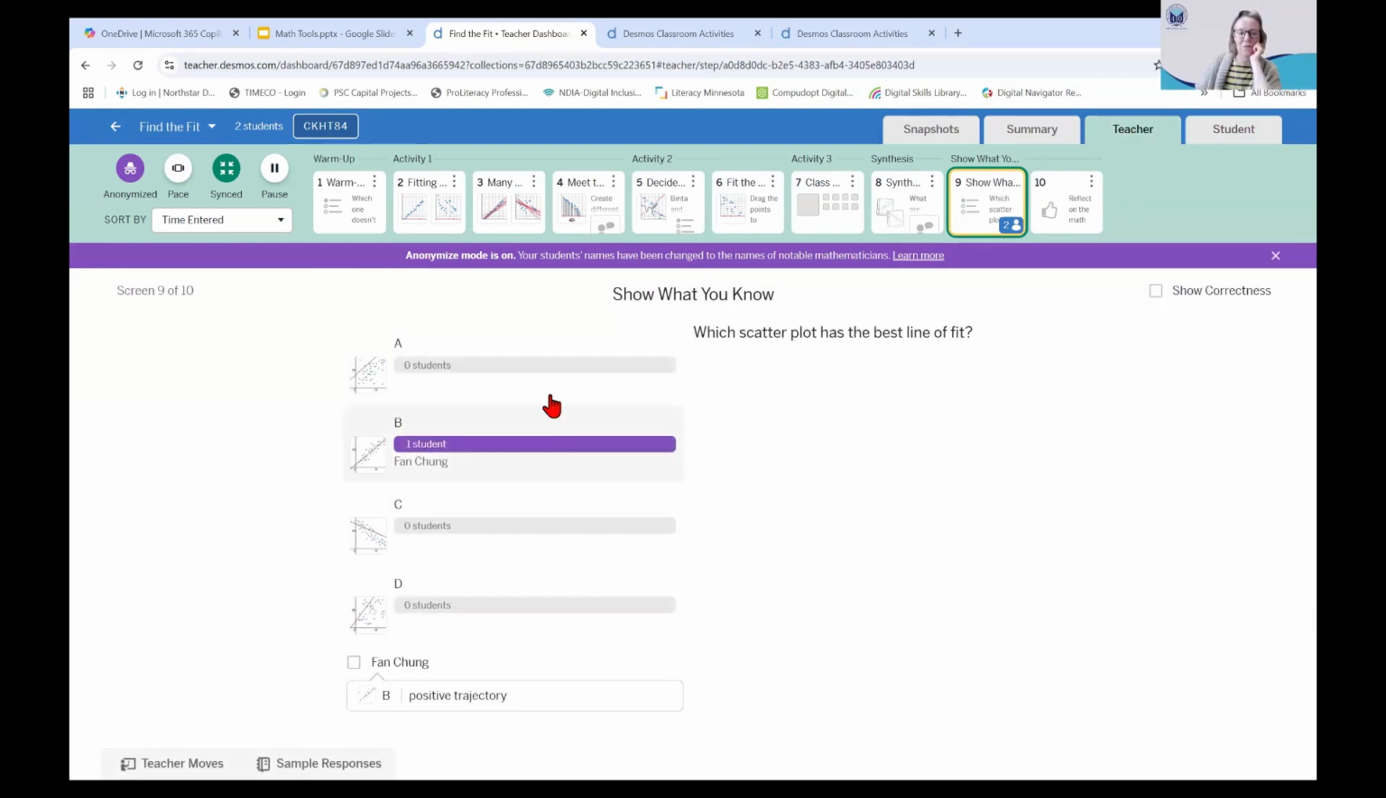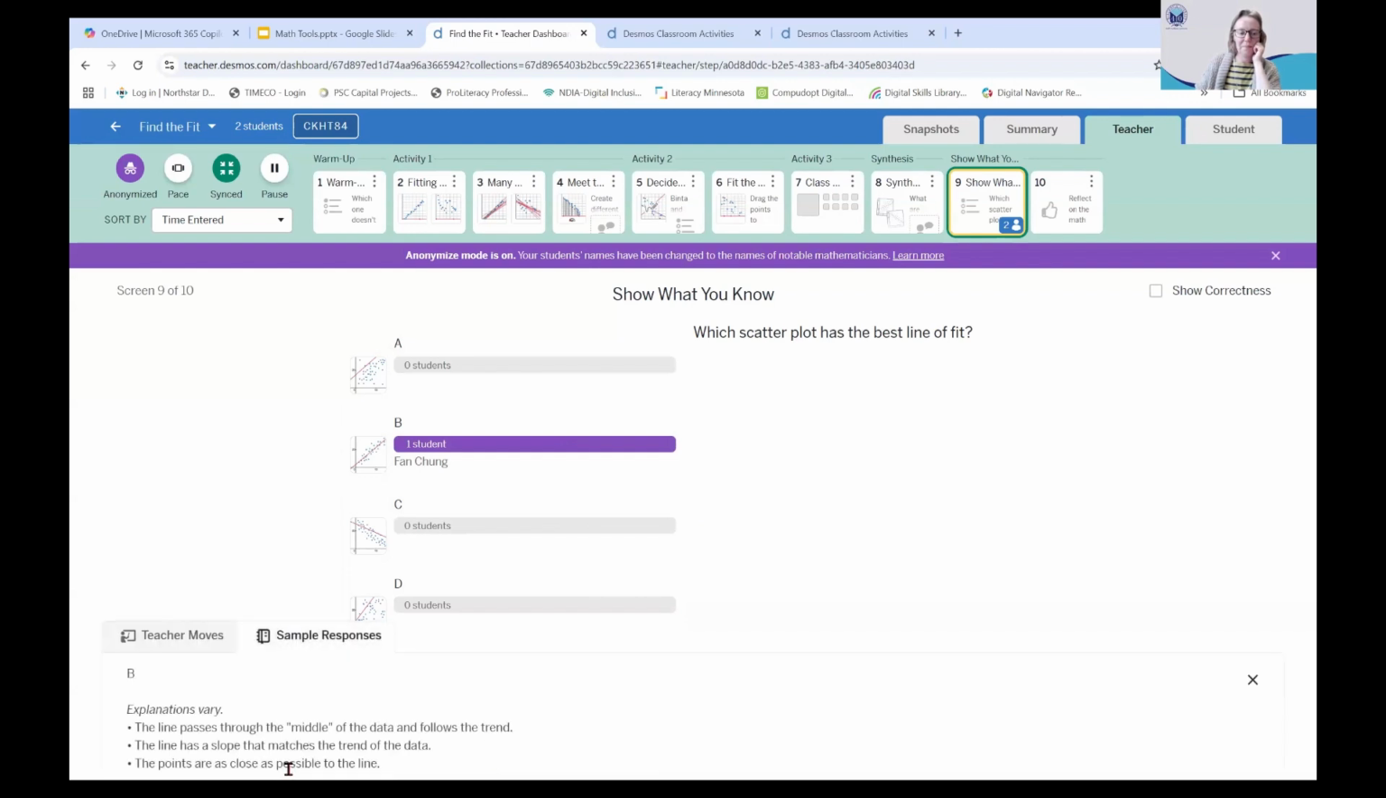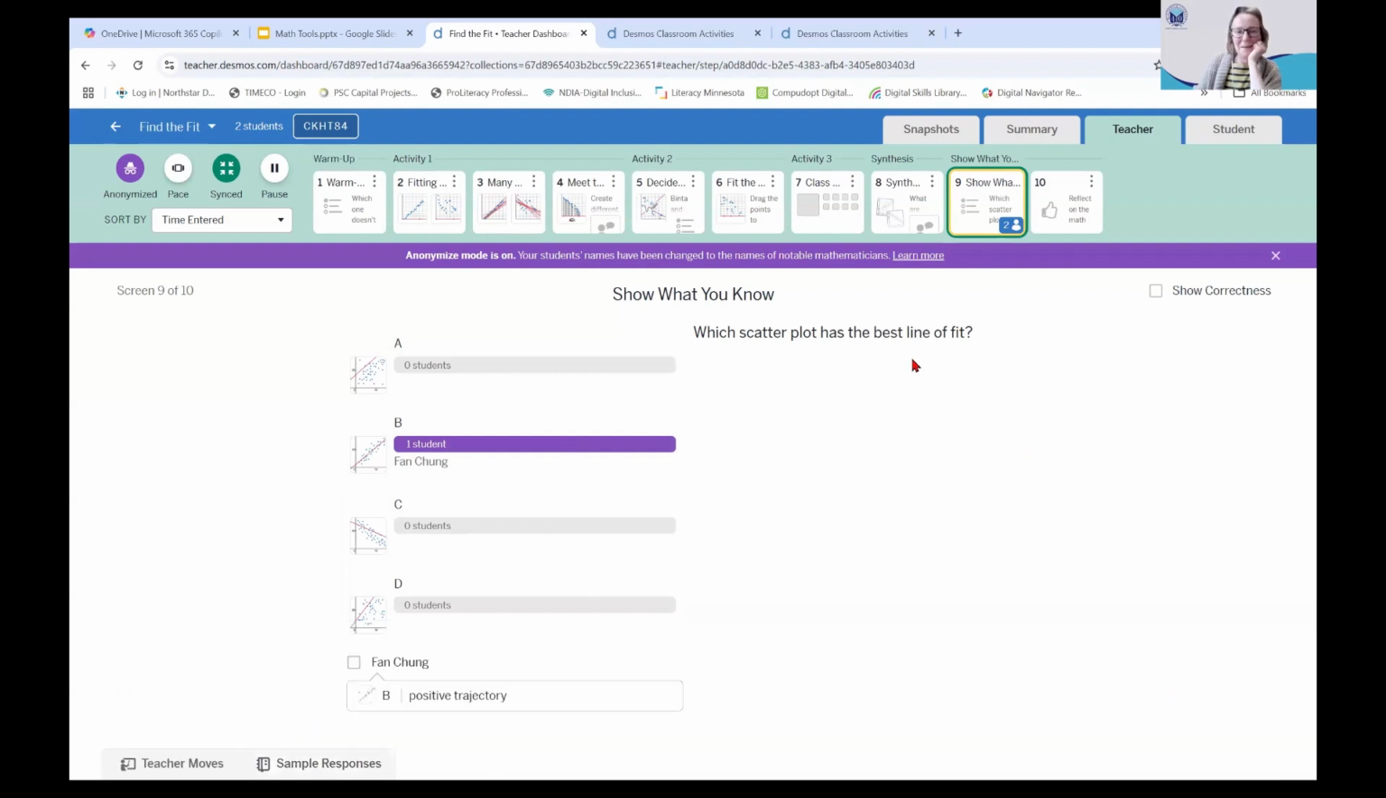And then the teacher version, I can see that one student has chosen B. And the answer is B. Nice work.